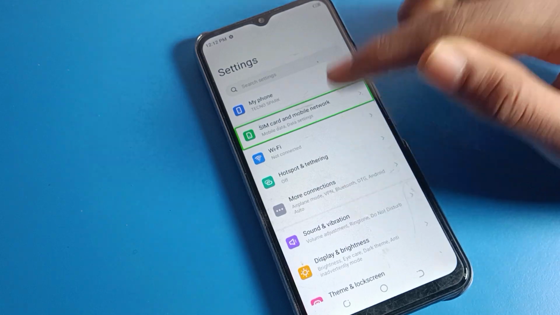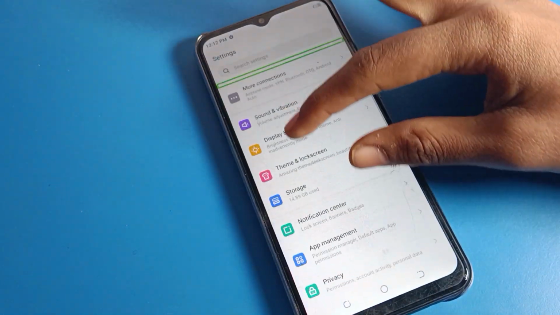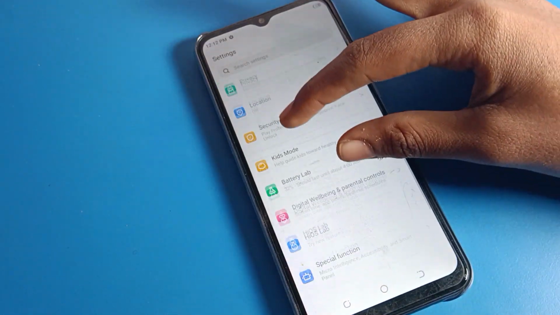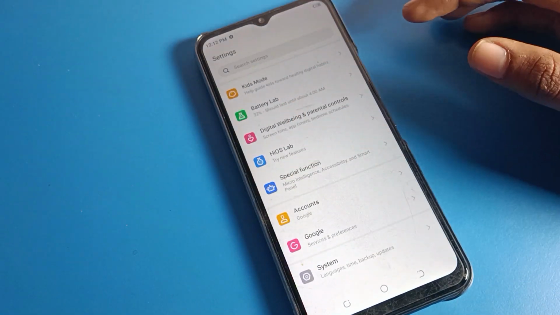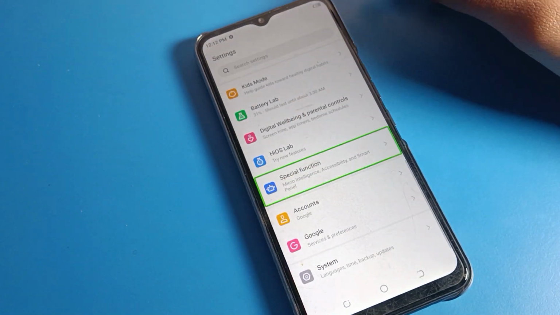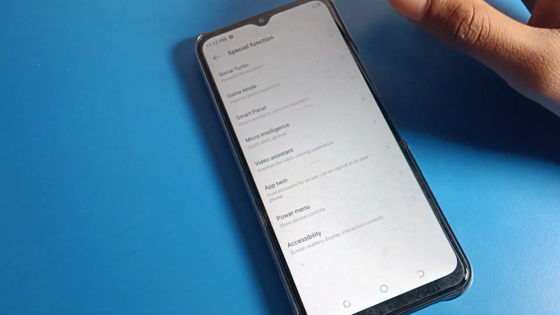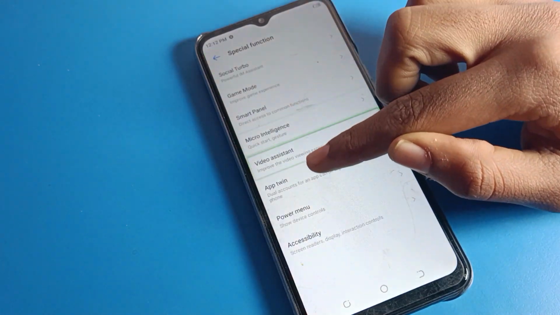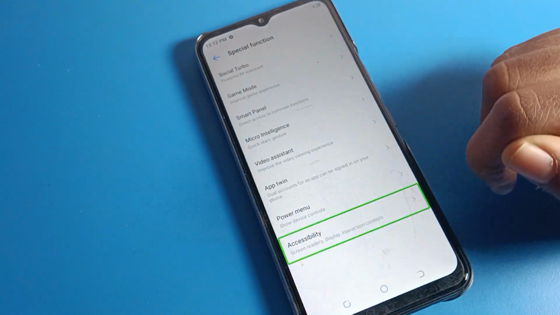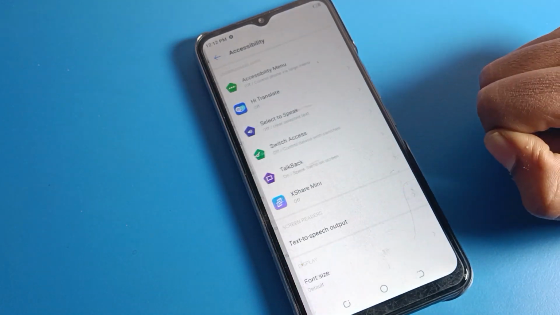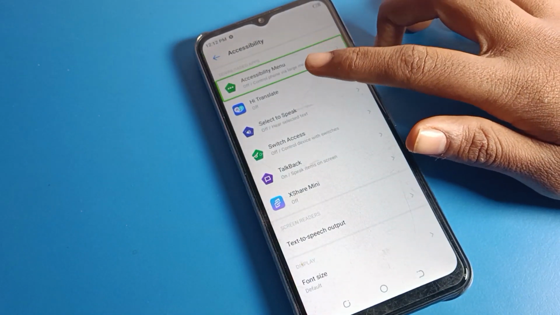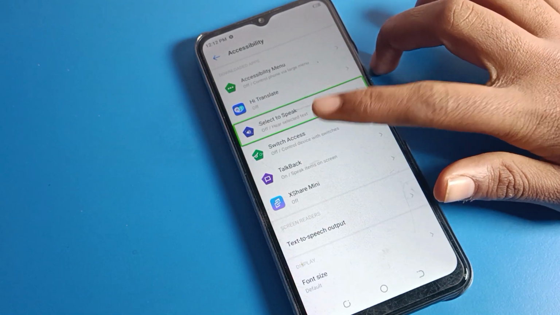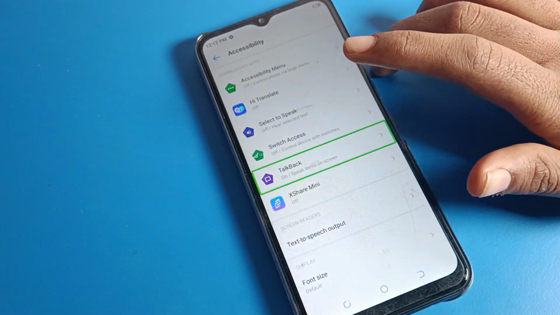Friends, you can see we cannot scroll with one finger, you will have to use two fingers. Use two fingers to scroll to Special Functions, click here and double tap here, and click on your Accessibility setting. So I will click on Accessibility and double tap. Friends, you can see Accessibility Menu, Select to Speak, Switch Access and TalkBack.